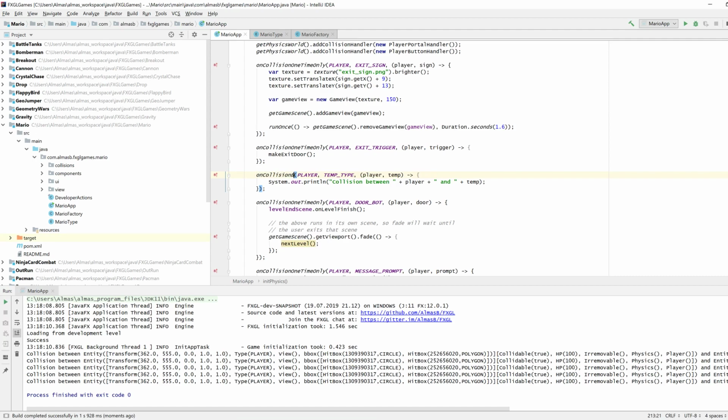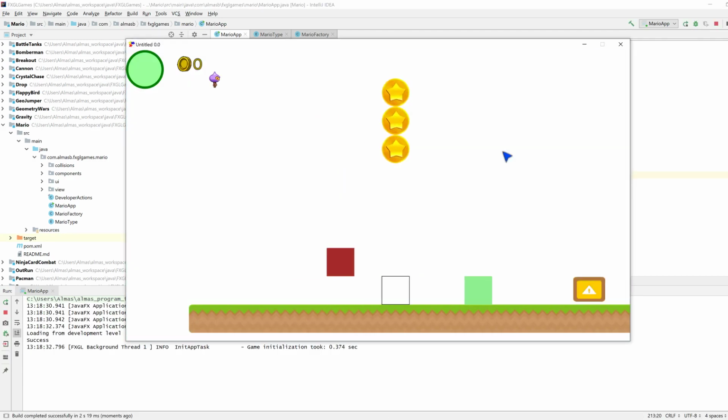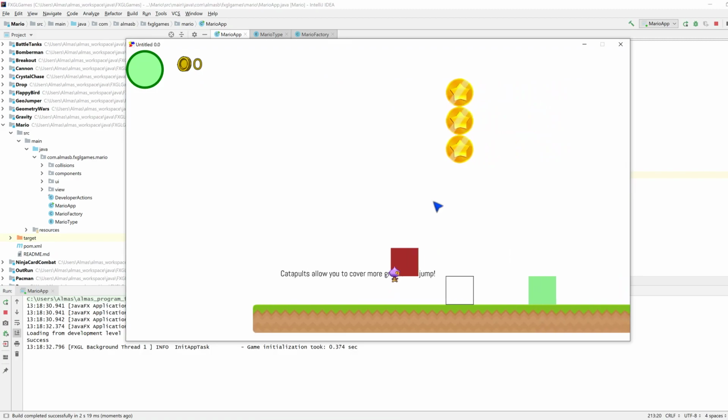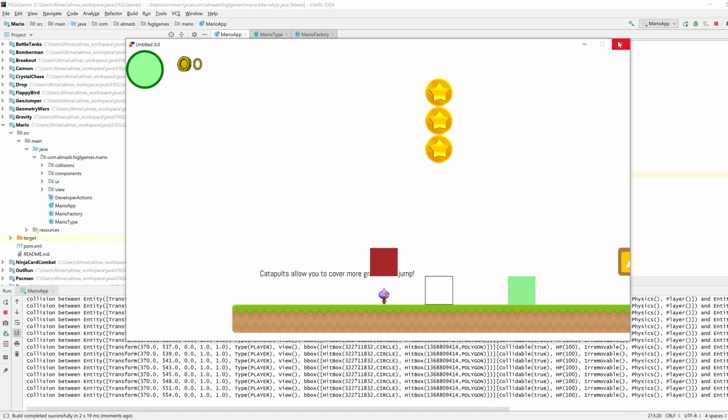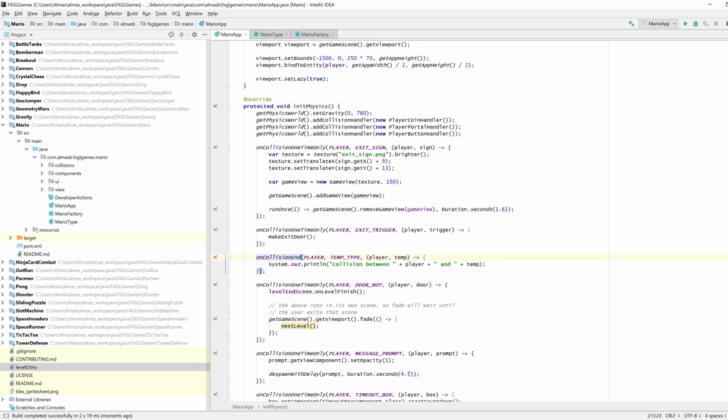There is also on collision, which will fire every frame the collision occurs. So it'll basically spam your terminal with messages because it's occurring on every single frame. And there's also on collision end, which fires during the last frame the collision happens. So when the collision finishes, then the code will run. So these are the various things that you can do.